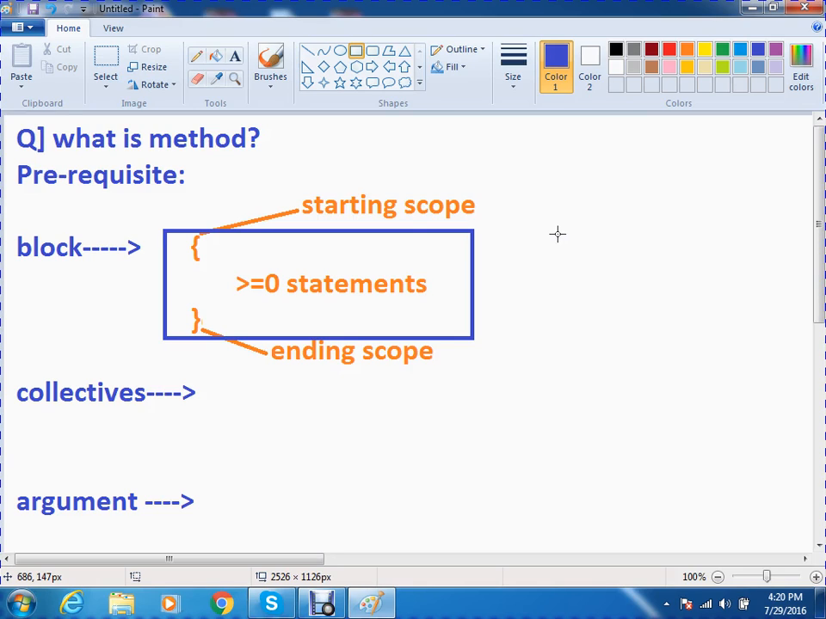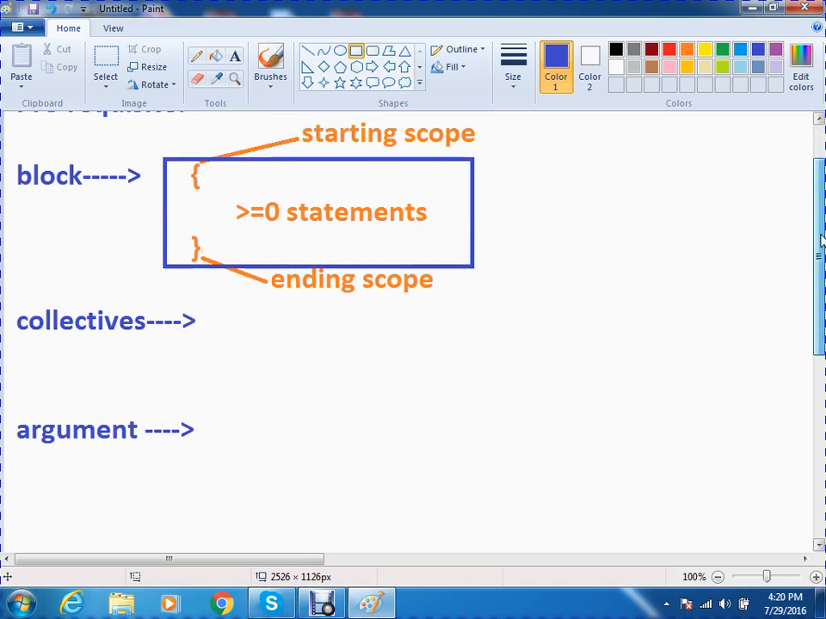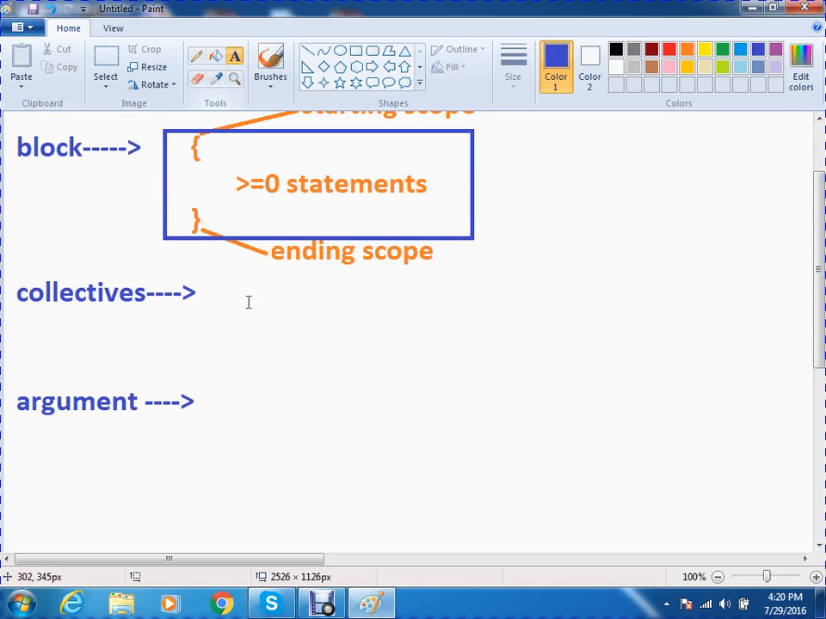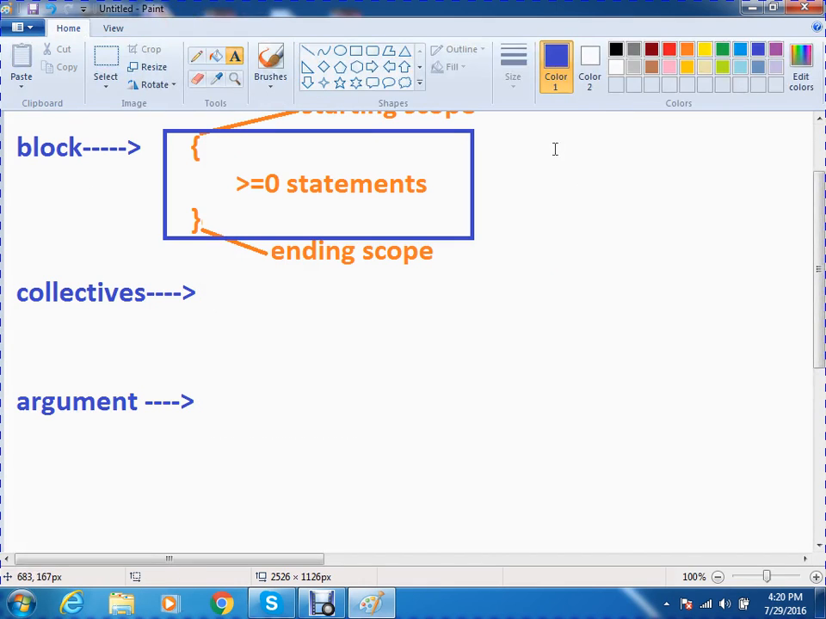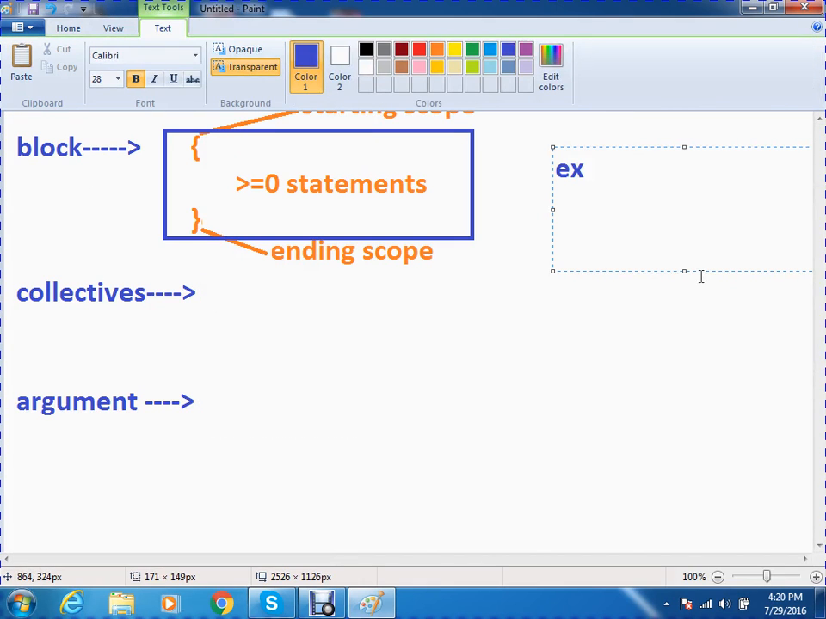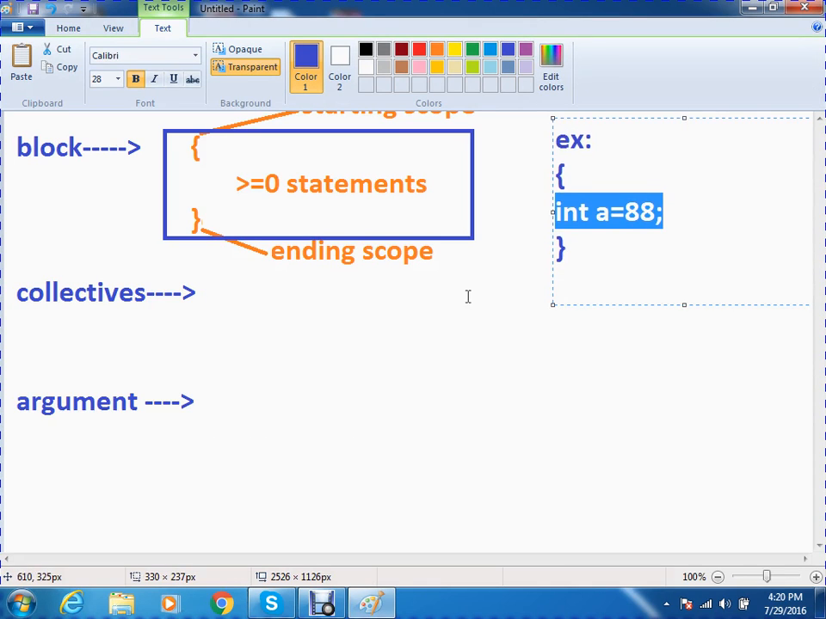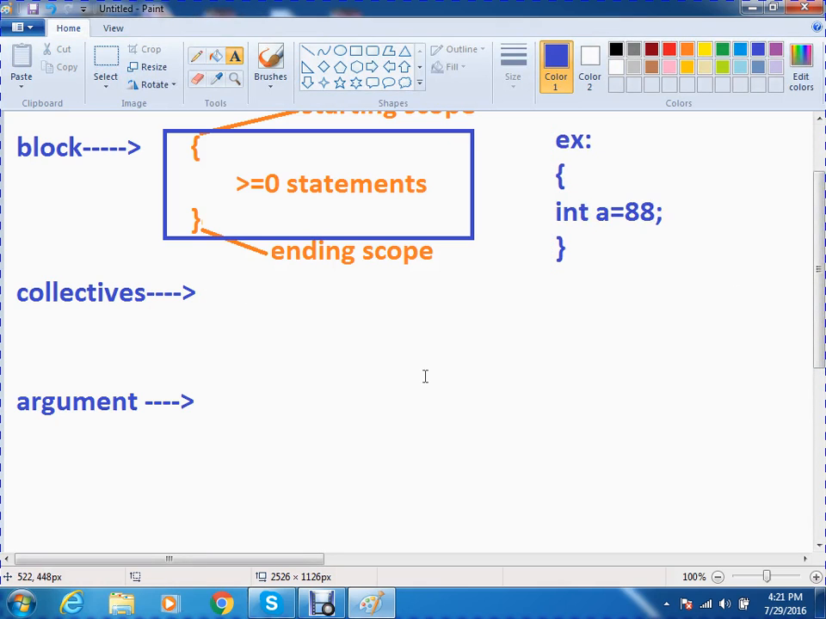Now coming to collectives. What is a collective? Observe, and here is an example. Simple example: open scope, end scope, int A equals to double 8. It is also one statement, right? Yes, we understood earlier, so it is also one statement. Now coming to collectives, observe here.